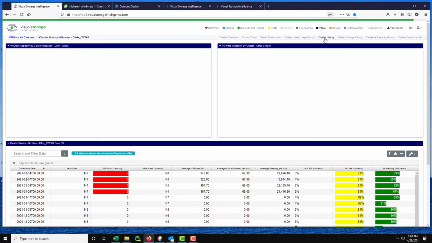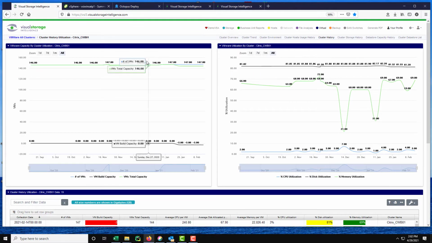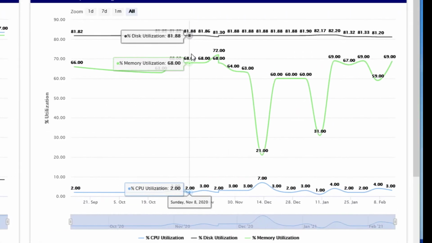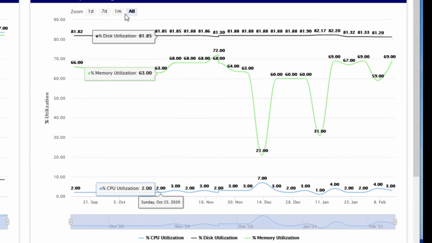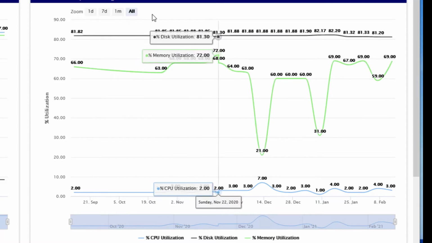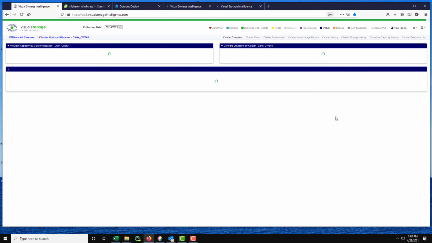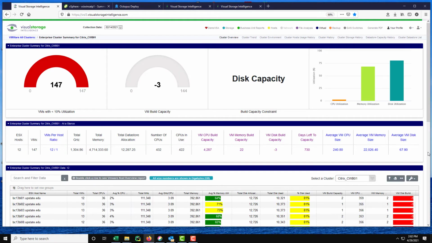And I can go look at things like my trends over time. So on the left-hand side is my build capacity. On the right-hand side is my typical legacy kinds of metrics, disk, compute, and memory utilization. And there's a variety of other pictures here as well. So if I want to, I can go in and see my trends in more of a pictorial view.